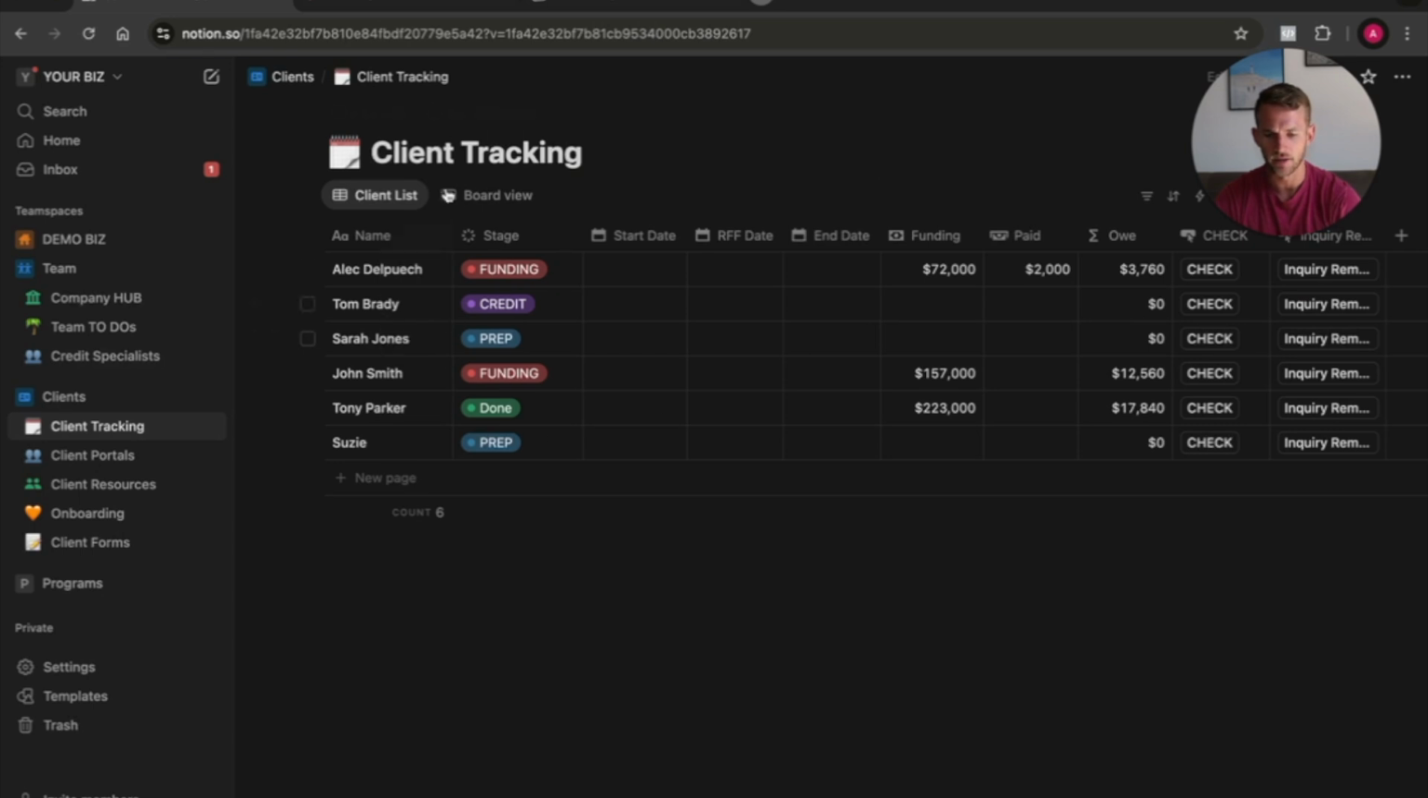Again, very easily. Now on the client tracking, you'll automatically populate new clients. You can track when they joined, what stage of funding they're currently in, how much they got. You can even track invoicing as well.